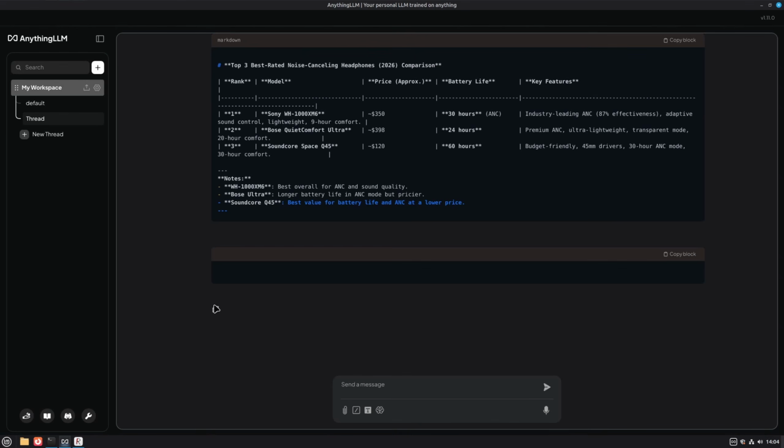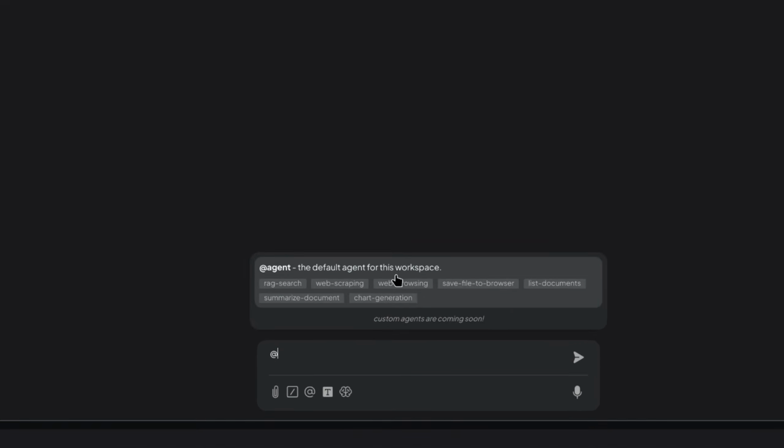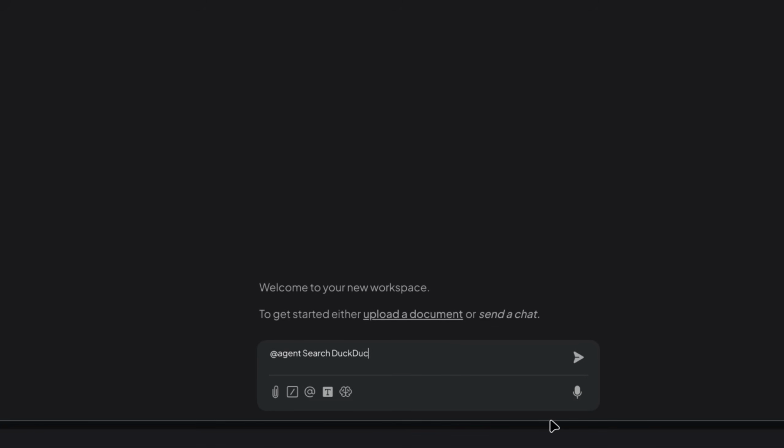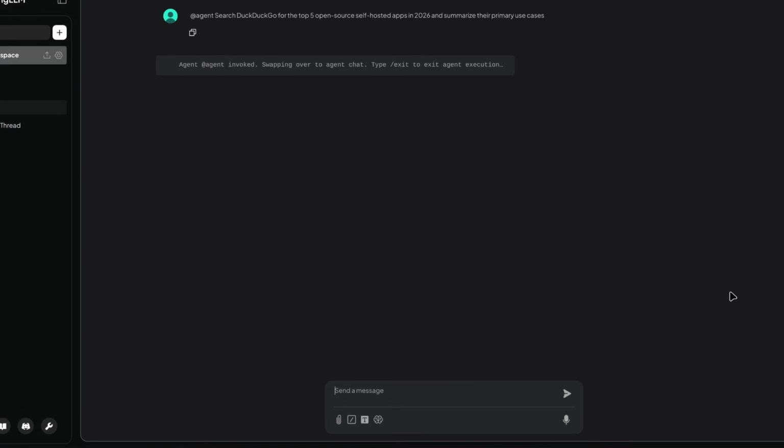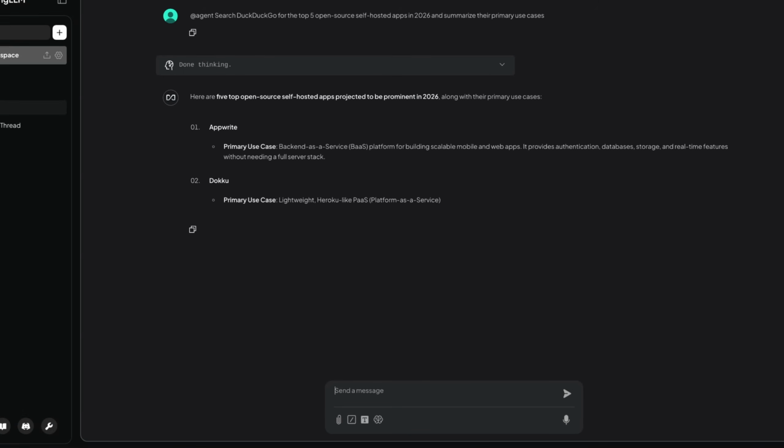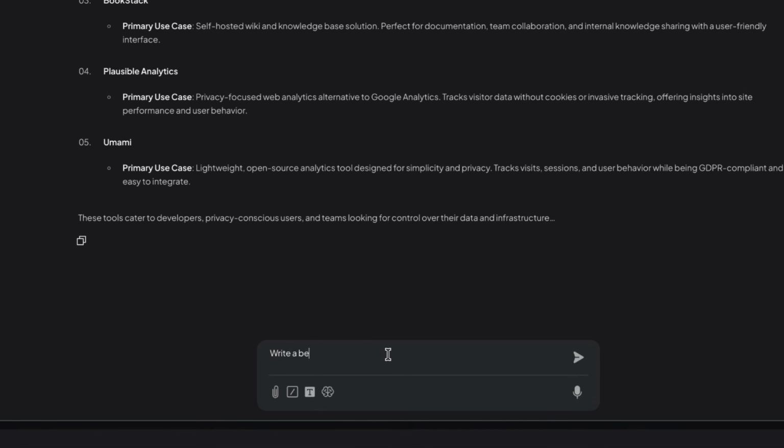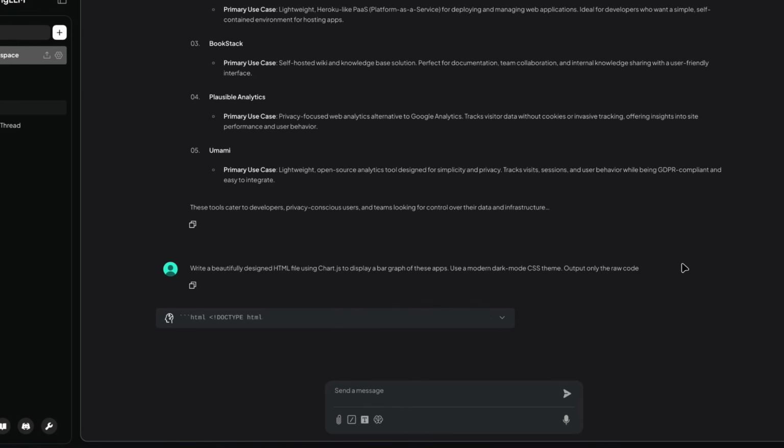For our final use case, let's push the AI to build a clean visual web page from scratch. We are going to use a simple two-step method. First, trigger the agent and ask it to pull live data on the top self-hosted apps this year. Once it grabs that live data, we move to step 2. Drop the agent tag so we are talking to the standard chat and ask it to write our HTML file. Dropping the agent tag ensures the model stays completely focused on writing pure clean code.